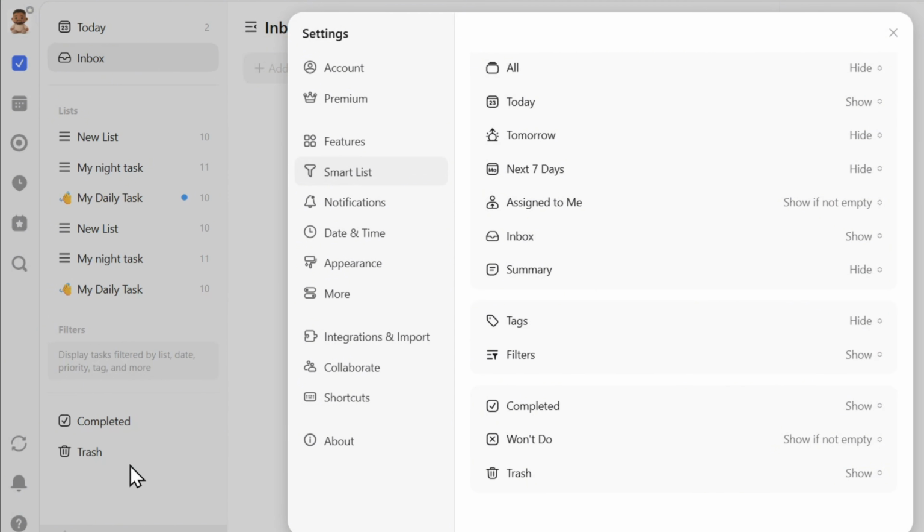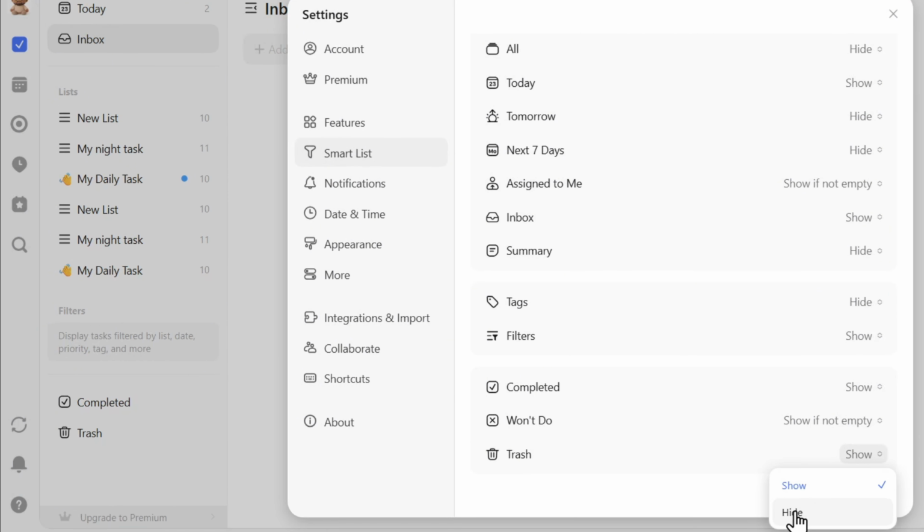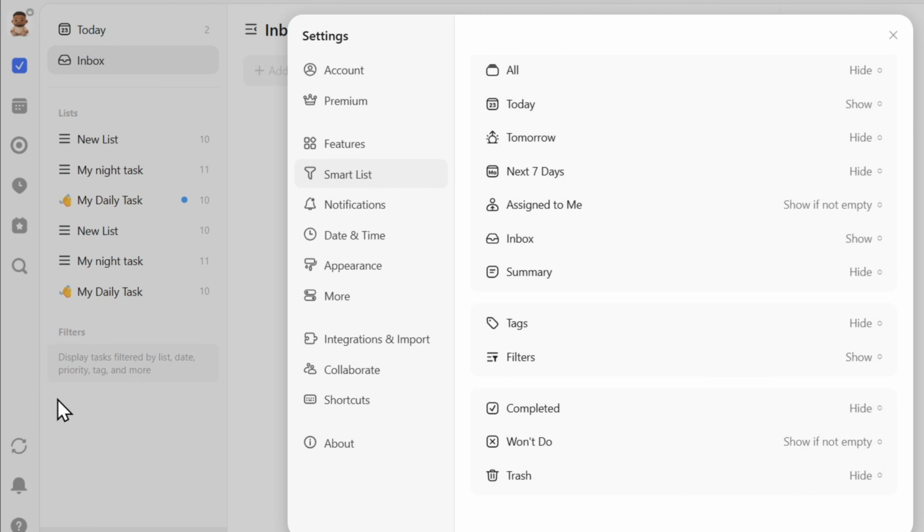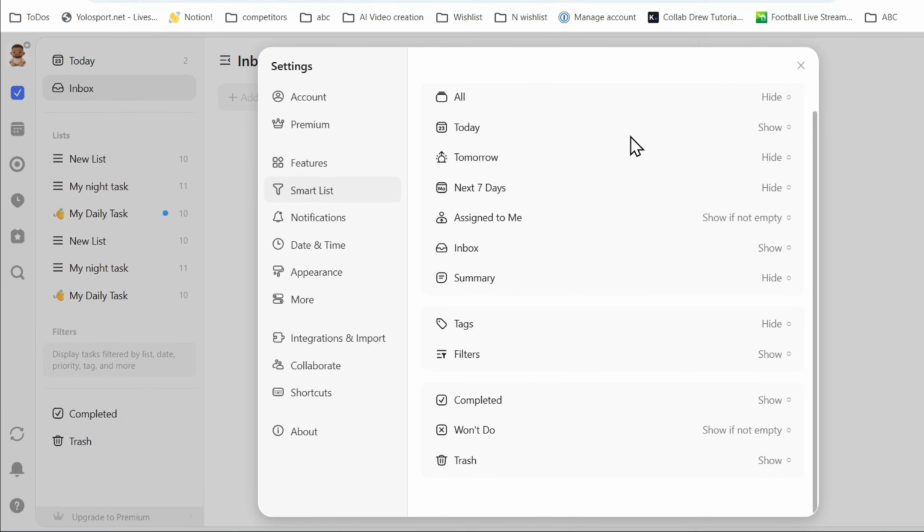For example, this is the trash. I want to keep it, but I'm going to show you I want to hide the trash. You can see it disappear. I want to hide Completed, it disappears. And so that's how you can easily go ahead and customize your sidebar in TickTick. Very easy and very simple.